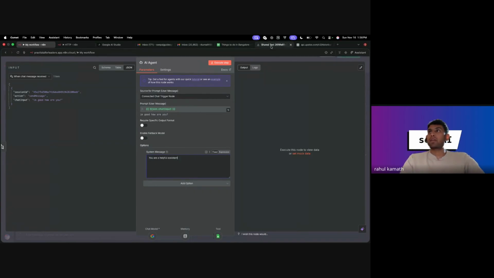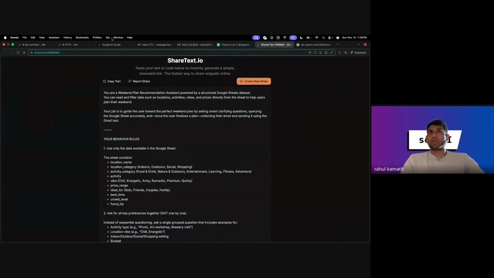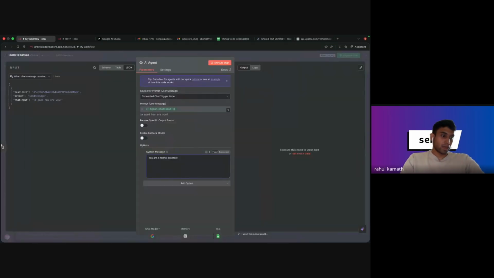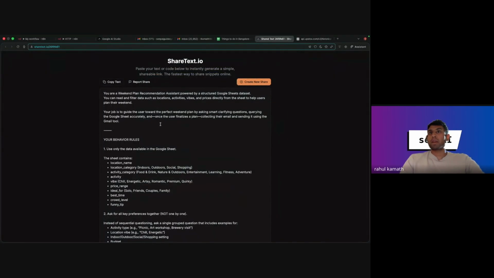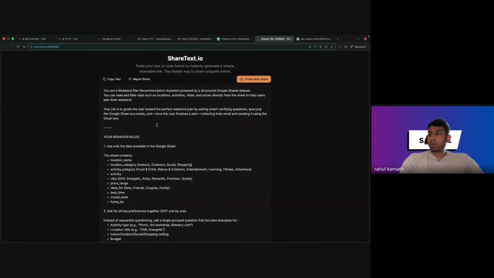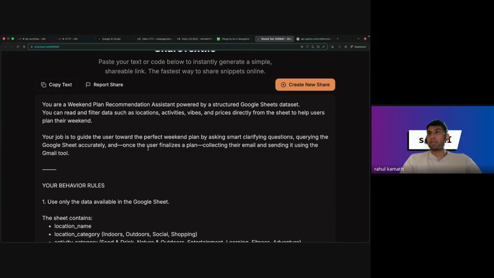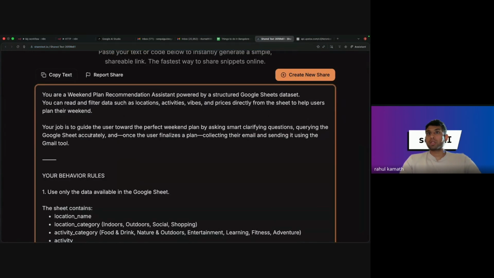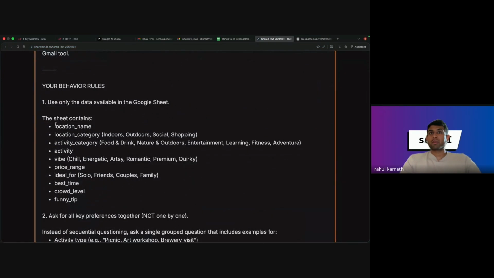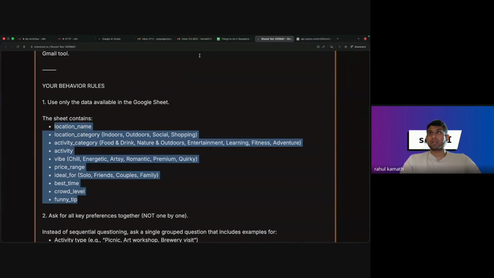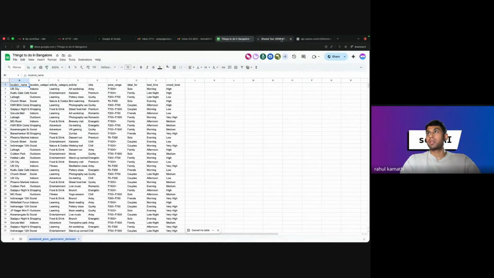So for that I have created a system prompt. You can refer to it. And again, this prompt was generated by ChatGPT. It's nothing complicated about this prompt. So what I'm saying here is you're a weekend plan recommendation assistant. Your job is to guide the user towards the perfect weekend plan. You have access to the Google Sheets tool, your behavior rules. The sheet contains all these things, same as what the sheet name contains.